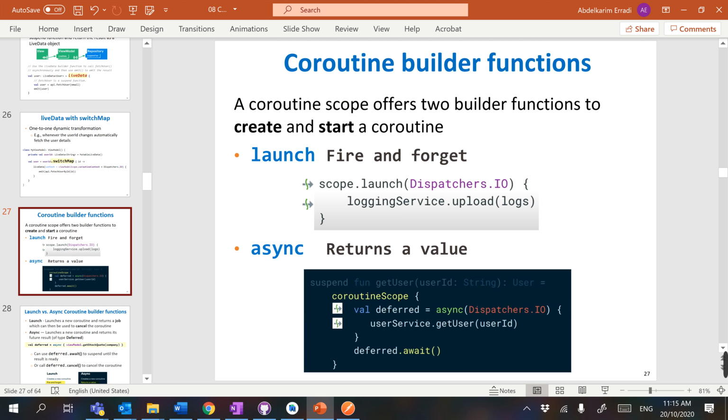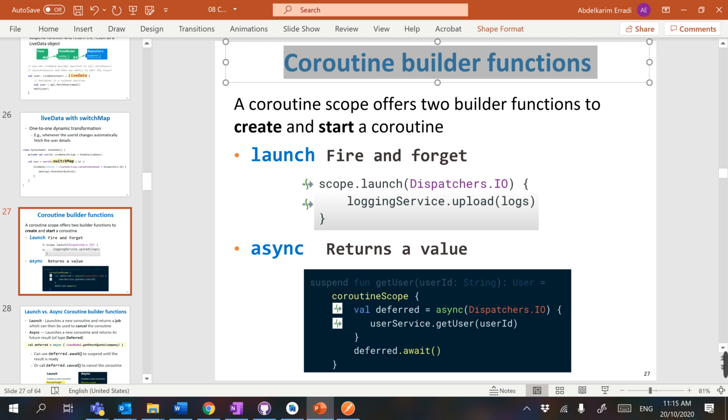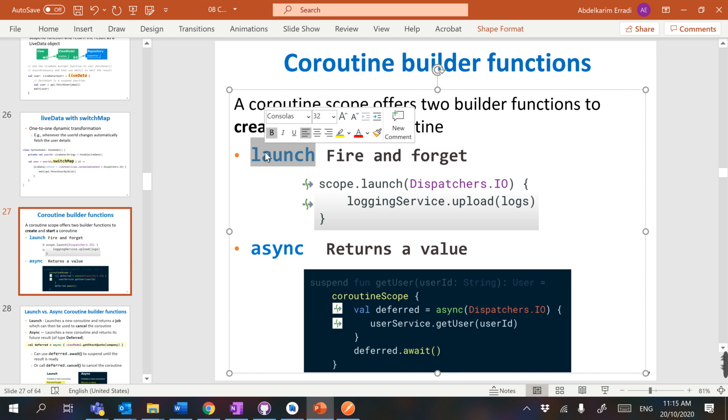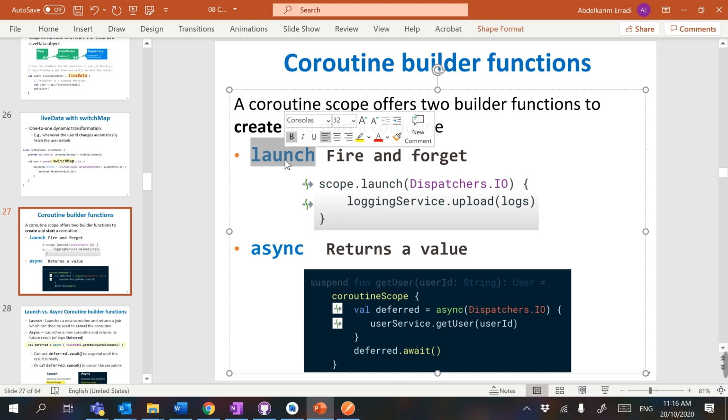Now, the scope gives us two functions to be able to launch a coroutine. We call these coroutine builder functions. You can either use launch. Launch allows you to call a coroutine in a fire and forget fashion, which means you just call it and you don't really care about any return value. And if you really need to get a return value, then you use async instead of using launch.